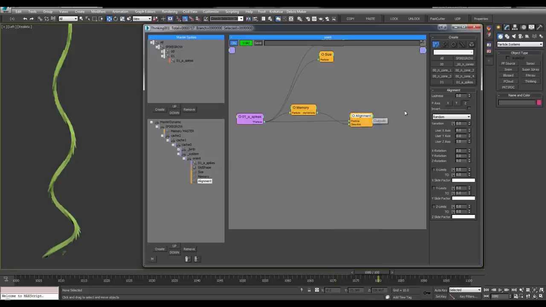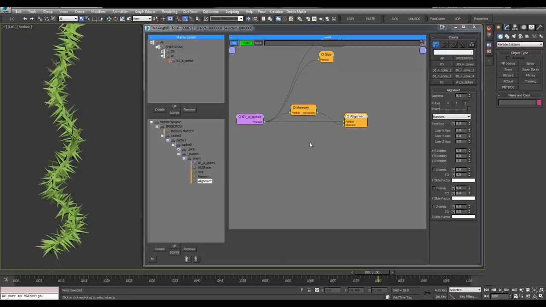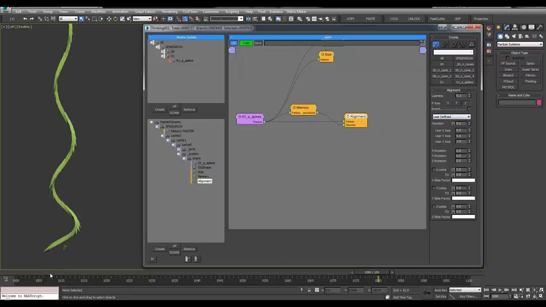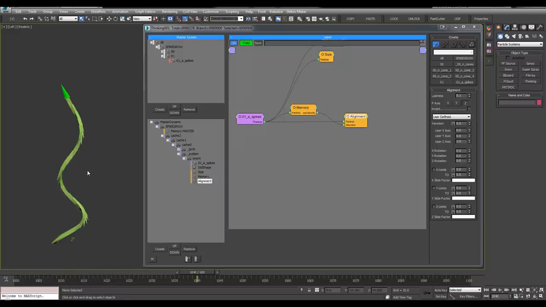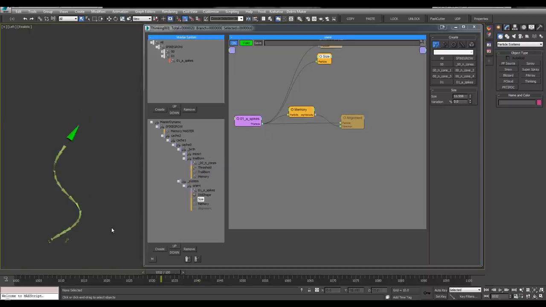Let's do like a 0.1, right? Laziness. And instead of random, we want to do user defined. As of now, let's give this some variance here. Turn this down. All right, so you can see they're nice and aligned.